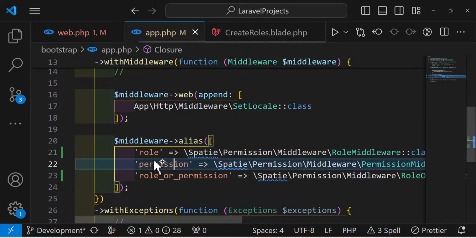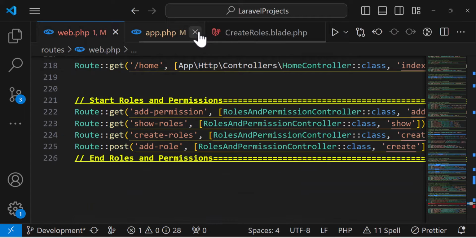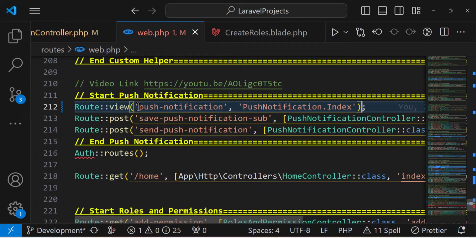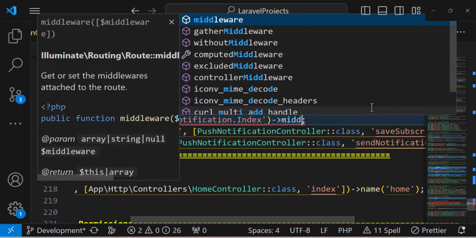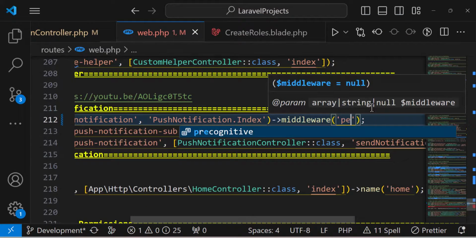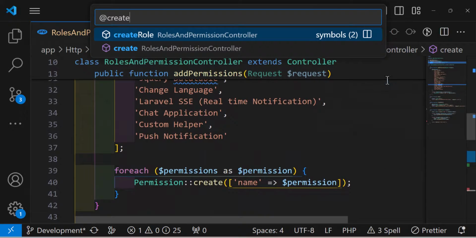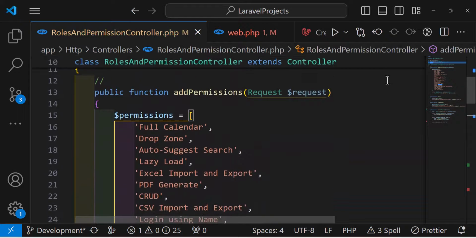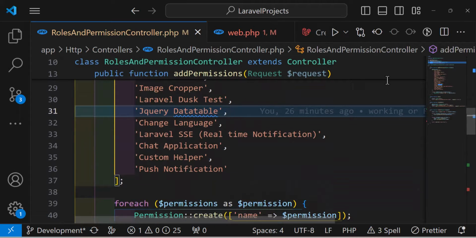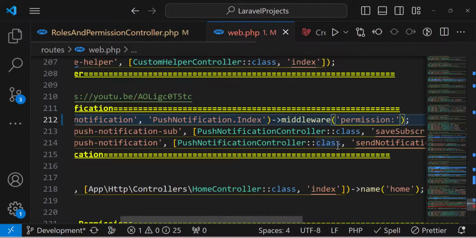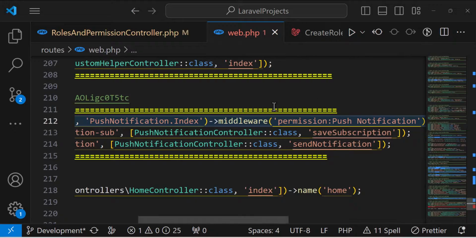So let's save it. Now, to use the permissions inside your web.php, for example, I will add a permission to my push notification. At the end I will type middleware, and in here I will say permission and give it the permission name which we created. If I come to my roles and permission controller, for push notification I used push notification. So I will copy this and paste it here.